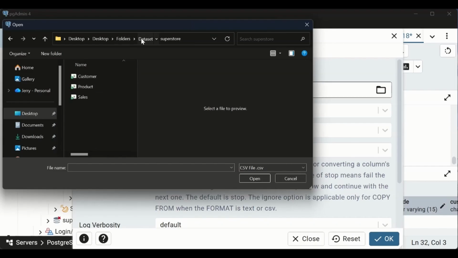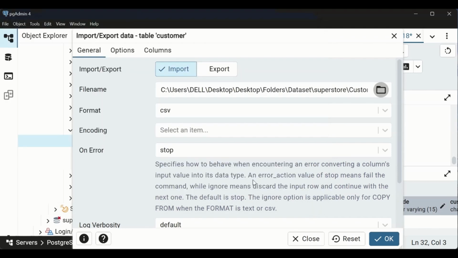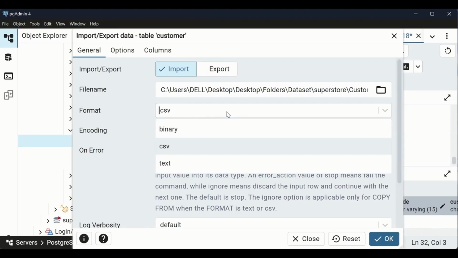Wherever you have yours, do not forget the link to download the data set is in the description below. If it's under your downloads, just go there and click downloads. If it's under your documents, go there and click documents. Then I'll open this up, and right here I'll select customer and click on open. It says it's a CSV file, so I'll click on open, and you can see that the path has been updated, so it's now pointing to the file I chose. And of course the format says CSV.